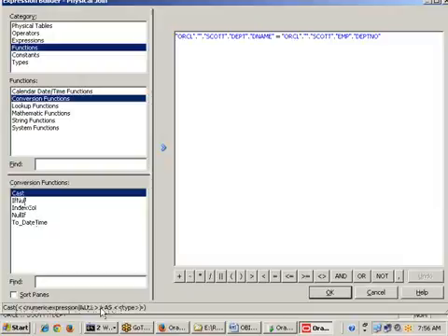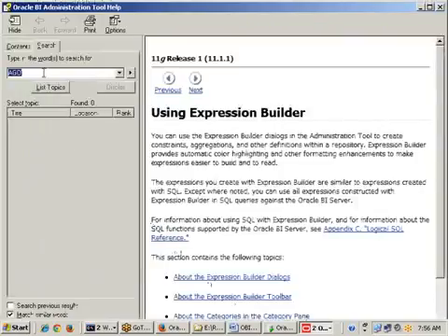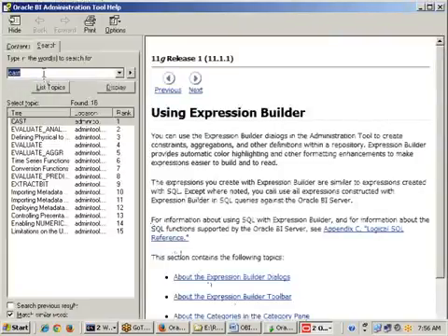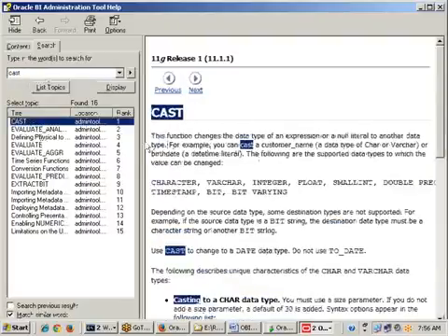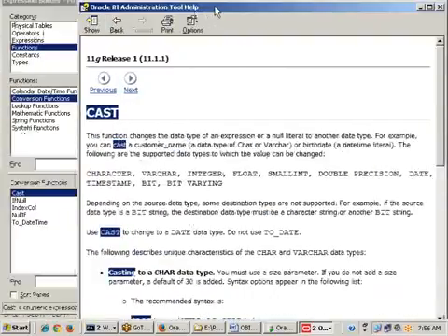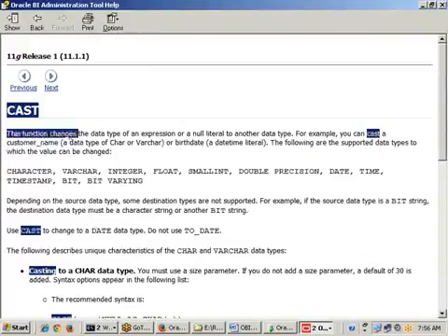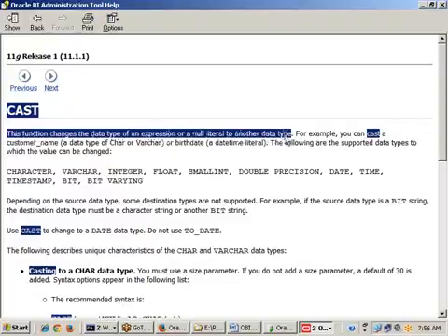If the syntax is not enough, you want more information, then what you can do, sir? You can go to the help button. In the help button, just type here cast, enter. Then it is going to give more information. What is a cast? This function changes the data type of an expression or a null literal to another data type. It is useful to convert one data type into another data type. For example, you can cast a customer name to a data type of character varchar, or birthday to a date time literal.